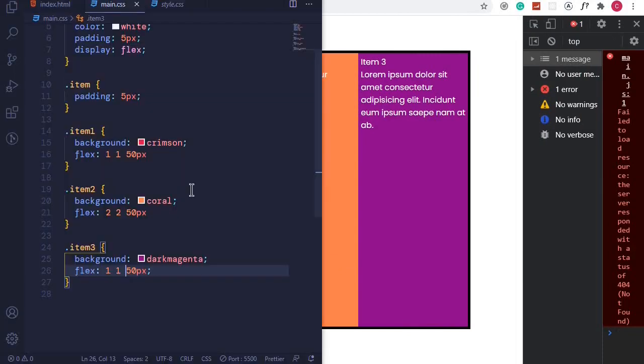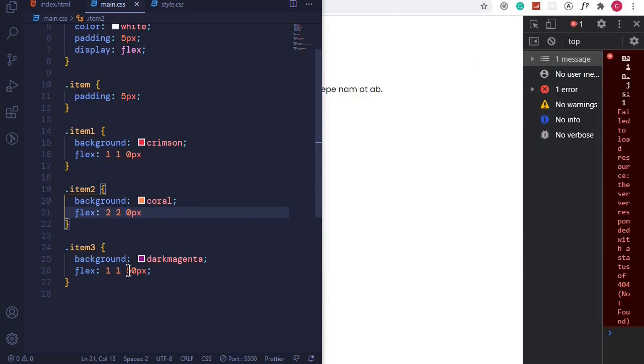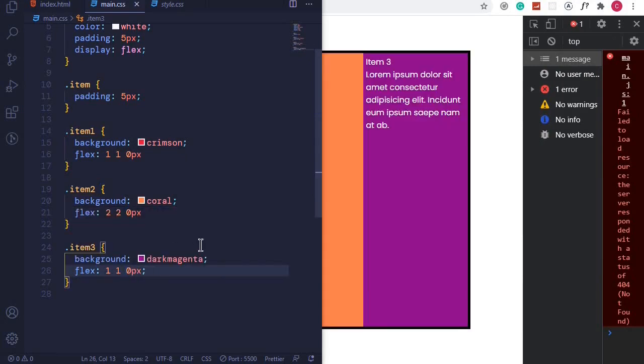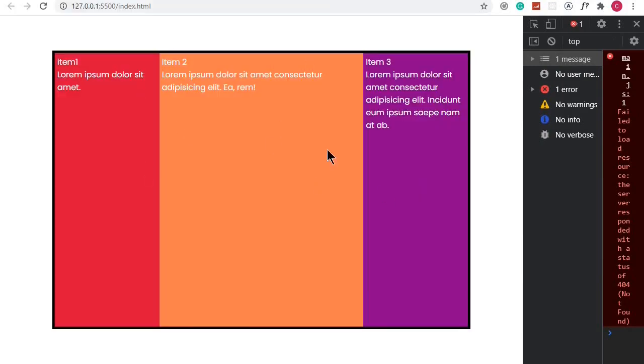Now you can use a flex basis of 0. And this is the outcome. There is not much change.